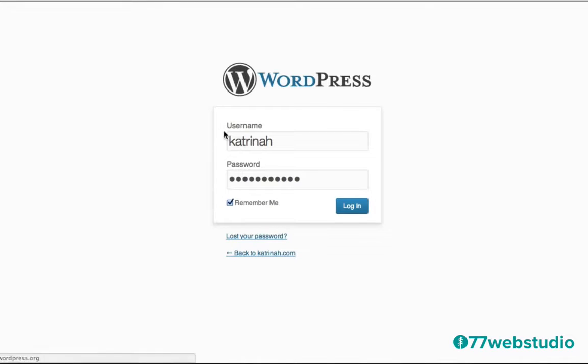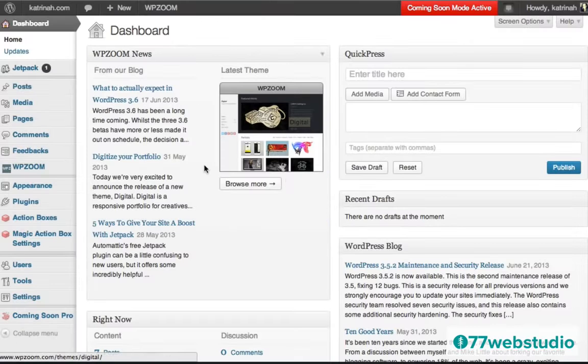So first we want to come to our login screen and log into our WordPress account. So I'm going to start by logging into my WordPress website. And once you log into your WordPress website, then you'll arrive on the dashboard. So the first thing we need to do is we need to add the Paid Memberships Pro plugin.